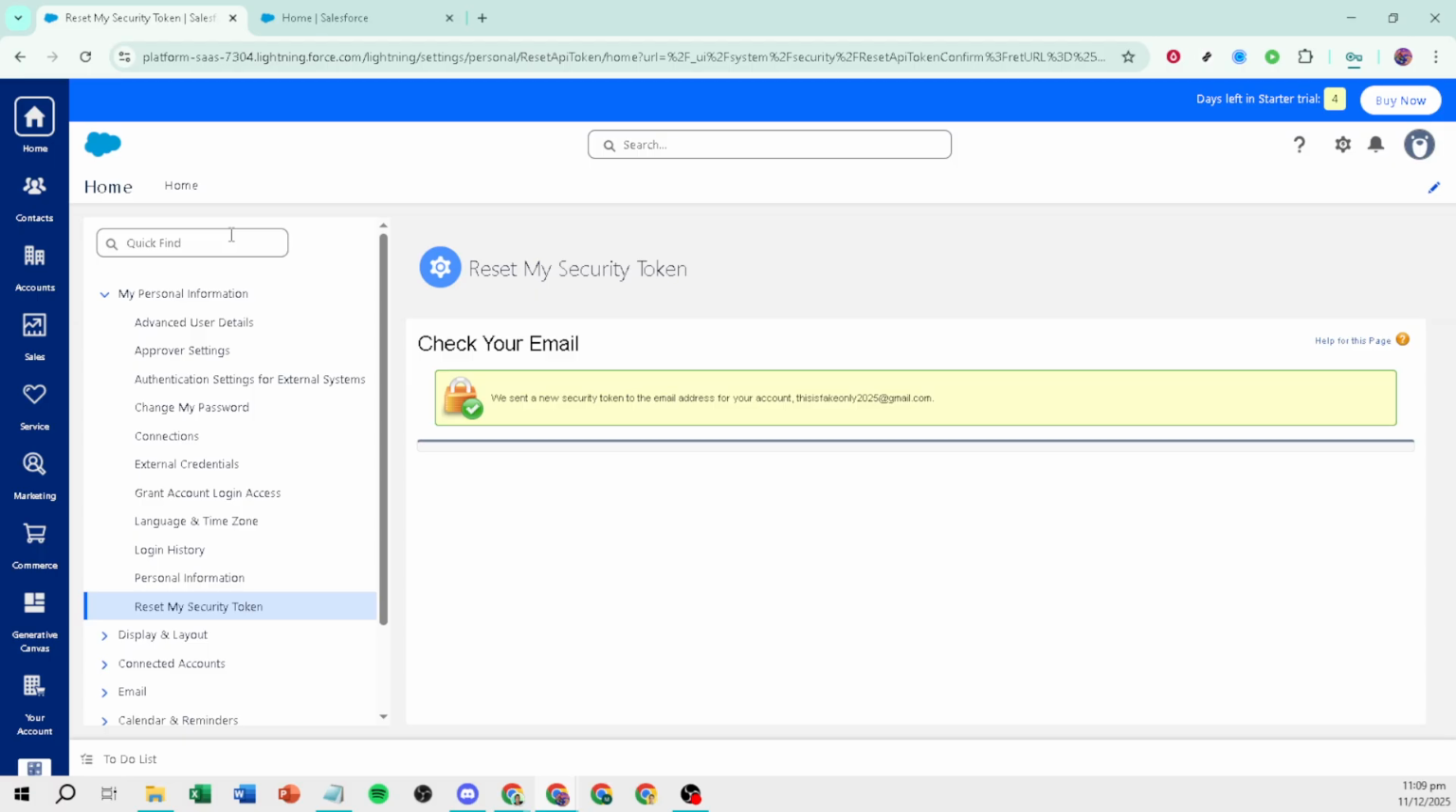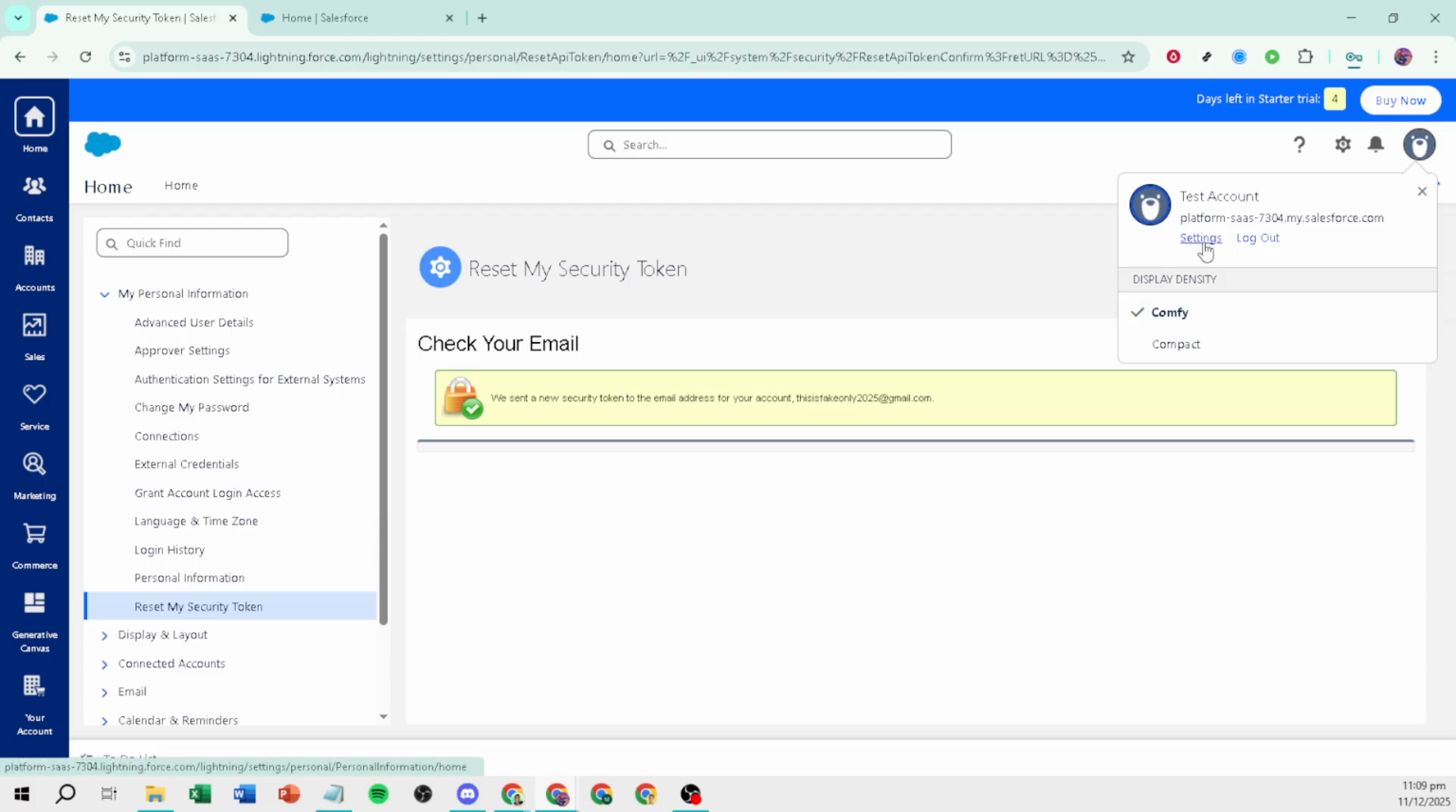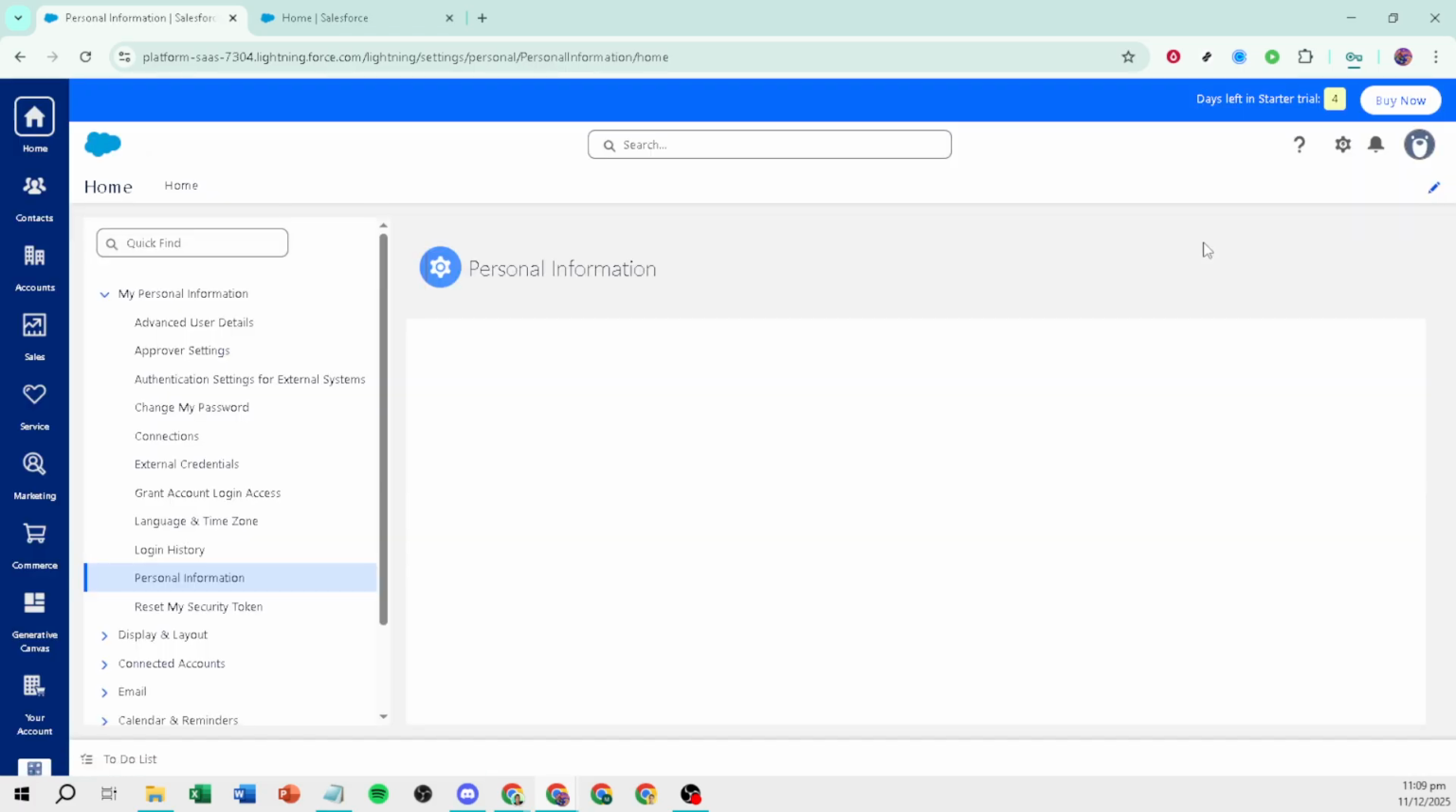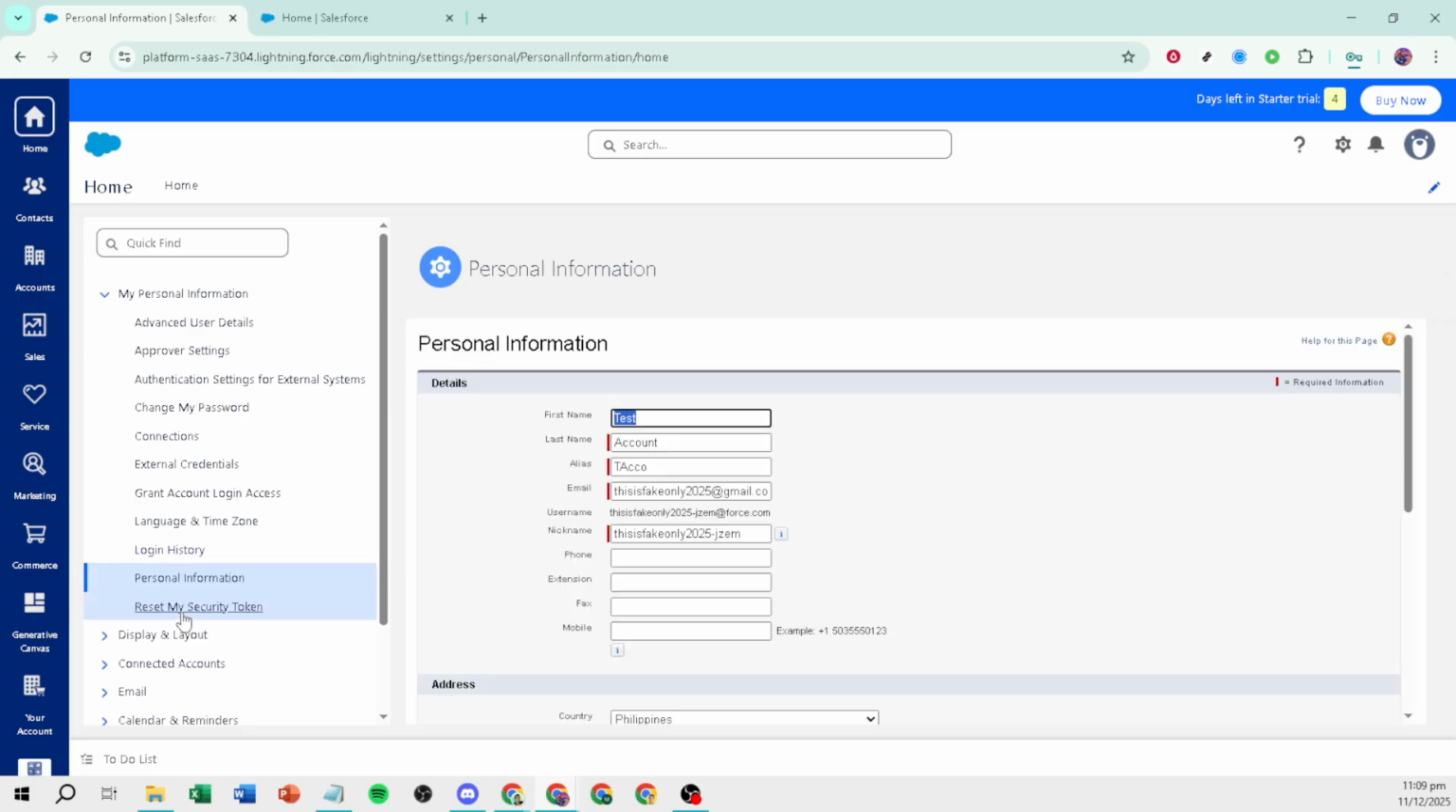If you don't see the Reset My Security Token option, your organization's settings may restrict it. Reach out to your Salesforce administrator. And anytime you reset, remember to update all connected tools so they continue working without interruption. That's it. Simple, secure, and fast.